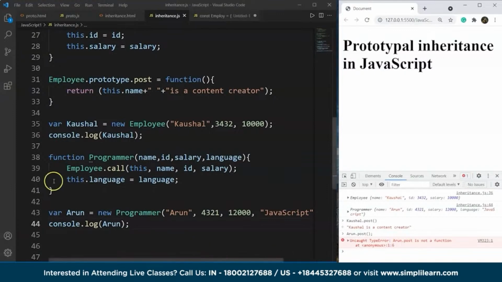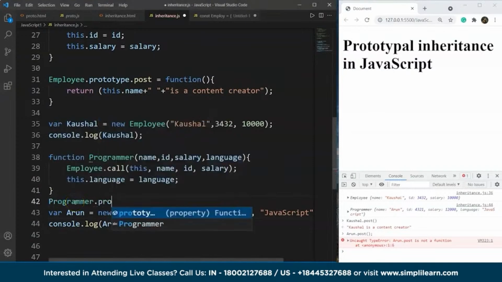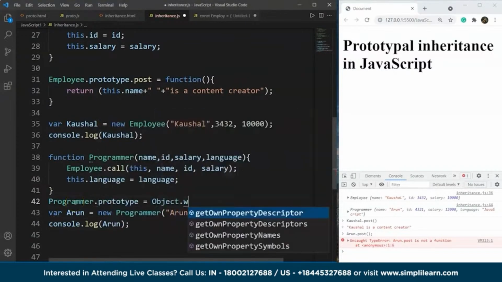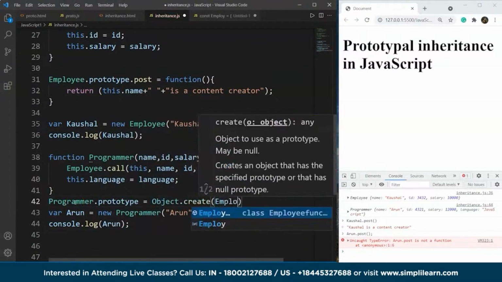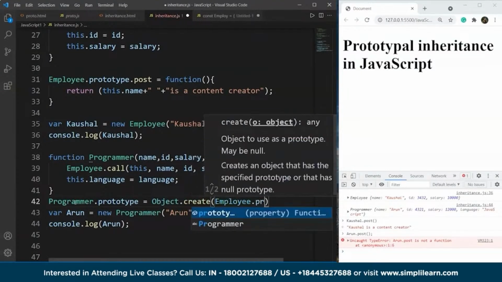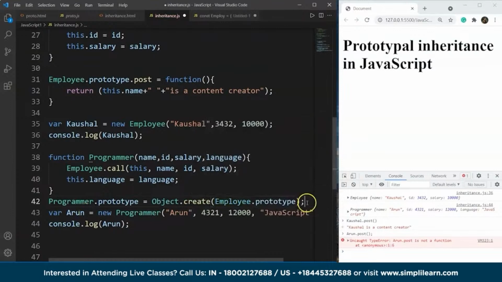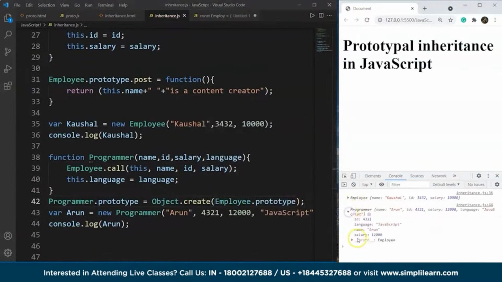We have to write Programmer.prototype equals Object.create, and we have to mention the Employee prototype. So we'll write Employee.prototype, right? Save it now, and here you can see if we go to __proto__, we have post as a method here. So if we write Arun.post now, you can see it says Arun is a content creator. So we have to provide the prototypes manually as well.